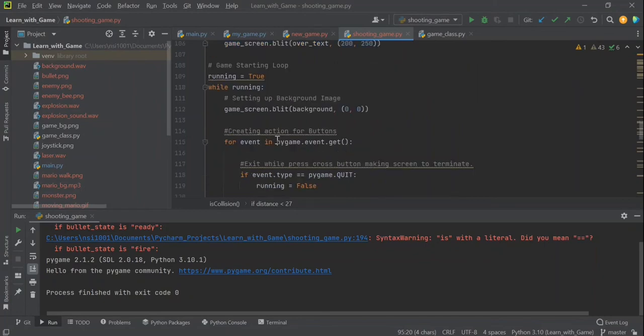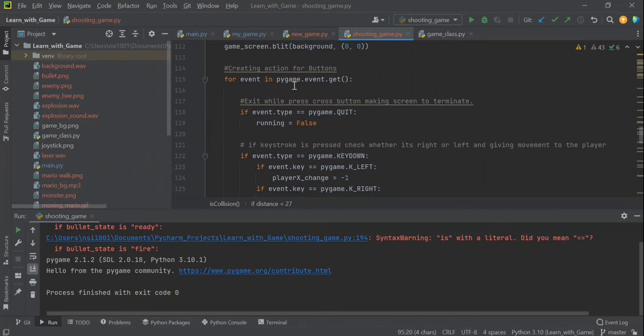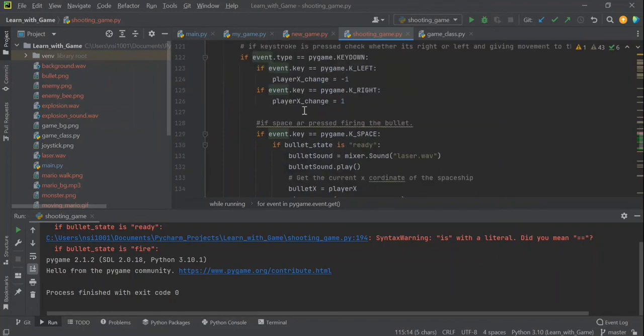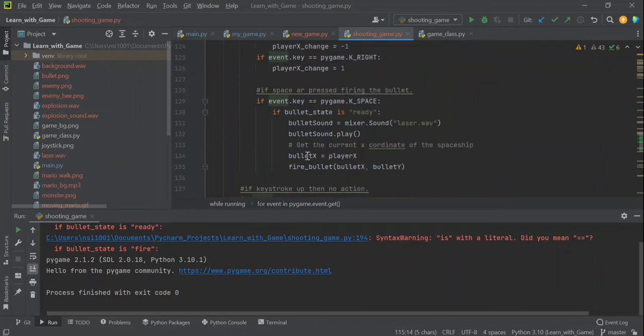Under there, I do all the actions. An event is nothing but pygame.event.get. Whenever we press some key, this action is called. And quit: if I press the quit button, it needs to exit the screen. If a key is in the down state, we move our player. And if the key pressed is the space bar, then the bullet is in the ready state and needs to move. The fire bullet function is getting called.